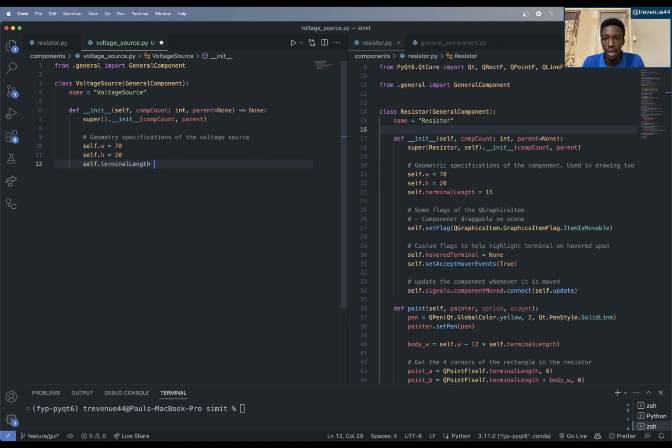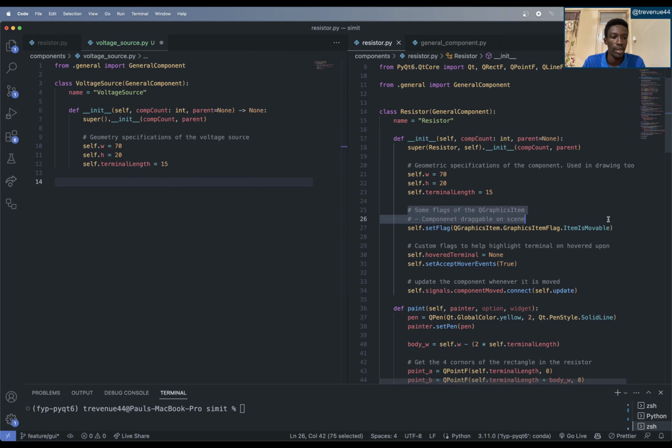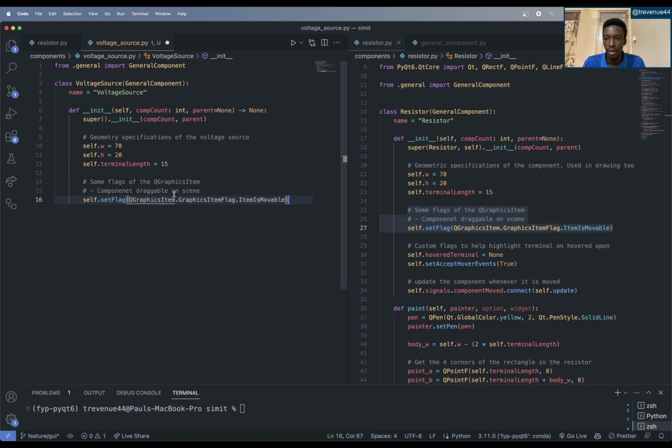Self dot terminal length. Can't spell terminal length, right? And of course the draggability aspects of things would be set too. I said this draggable thing, I think I should actually move it into the general components because I think all components should be draggable, right? But for now I'm just going to copy and paste this so that I don't have to waste time typing it, right?